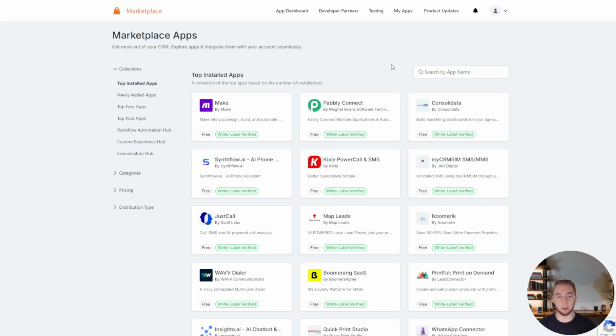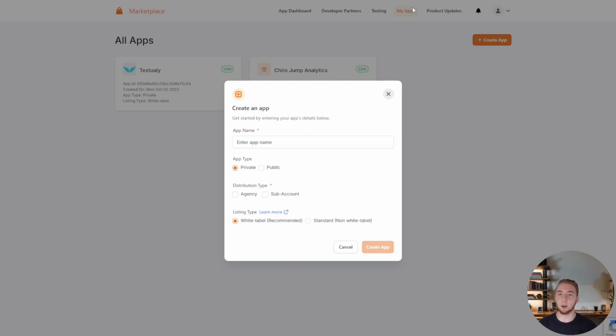But to actually build something yourself, it's very, very easy. You just go to your apps right here. You can click on this button to create a new app, and it'll pop up this window where you can create an app. Just give it a name, whether it's private or public, and a couple of other options. At this point, my app is just a private app because I've been using it internally for an agency, and it's helping us boost our revenue a lot and save a lot of time. We can also make it a public app to share, if you were to make it more of a full-fledged SaaS that you're going to market to other agencies using Go High Level.